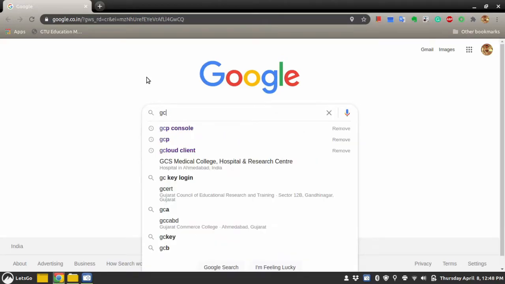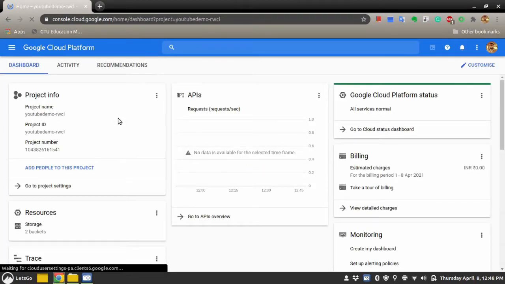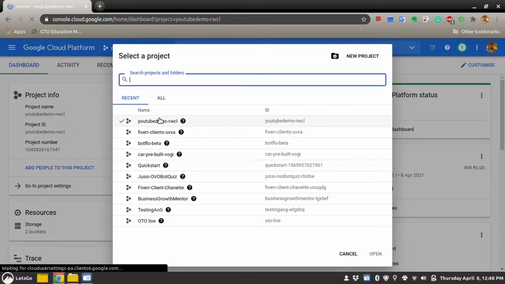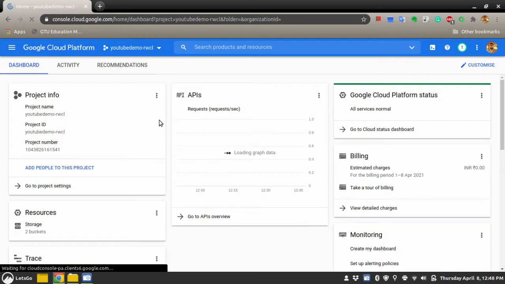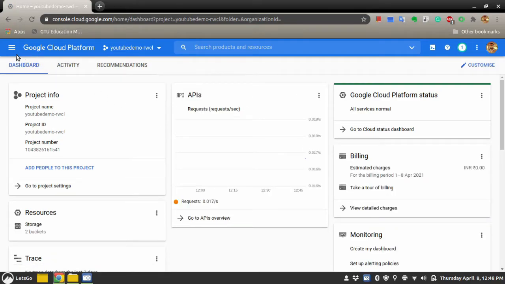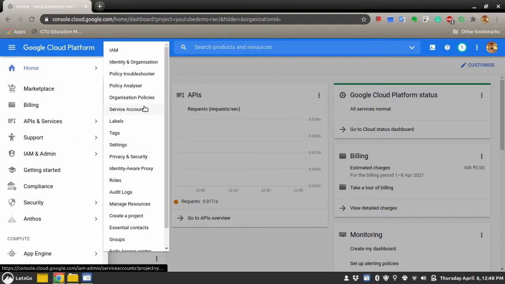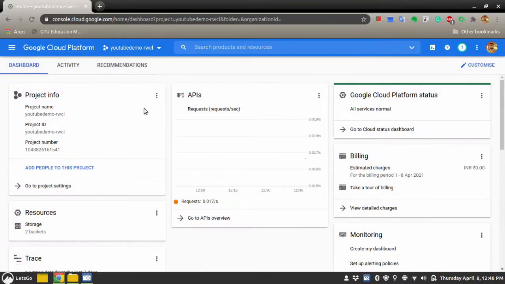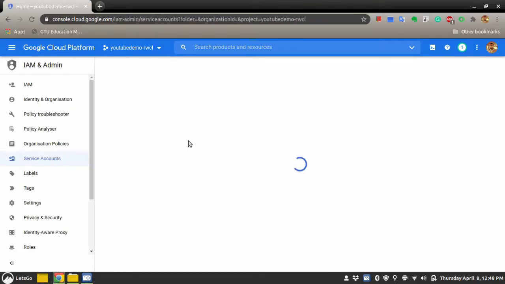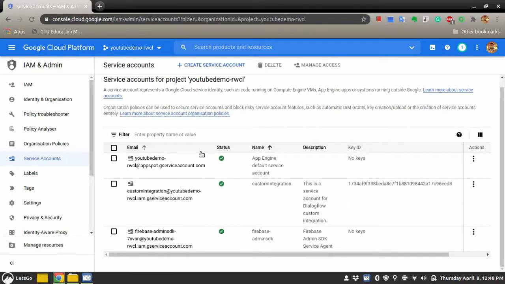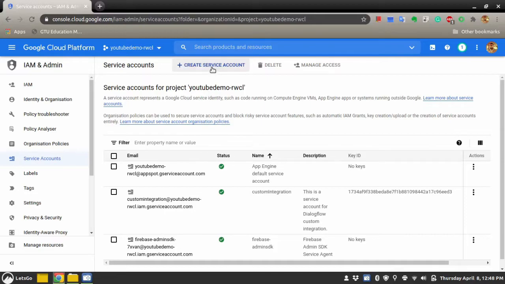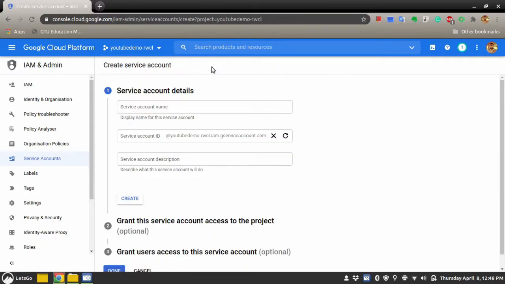So I will go to the GCP console. Here I will select the project on which I want to work. So I will work on this project. Then I'll go to this hamburger icon, IAM and admin, and then inside service accounts. I have different service accounts created, but I'll create a new one. Let's create a new service account.